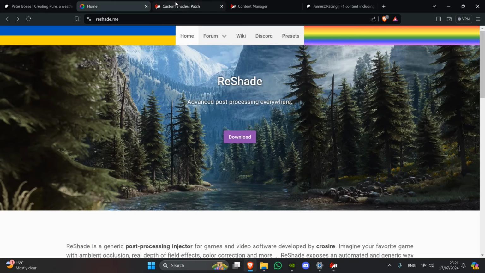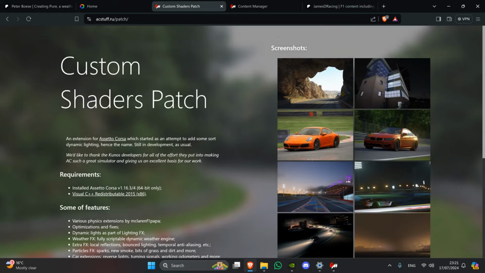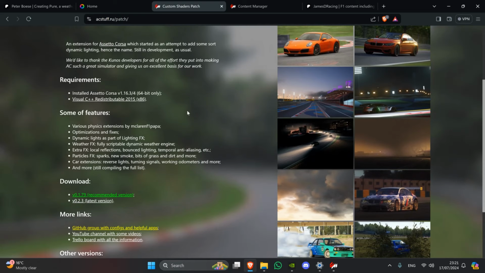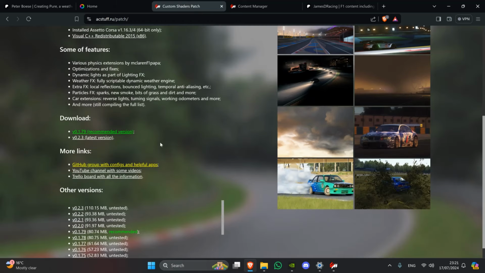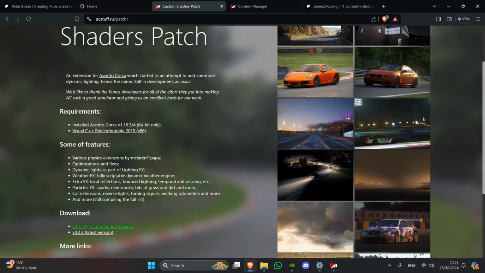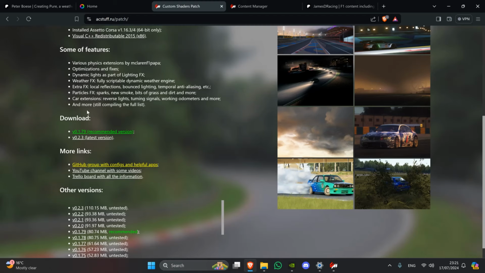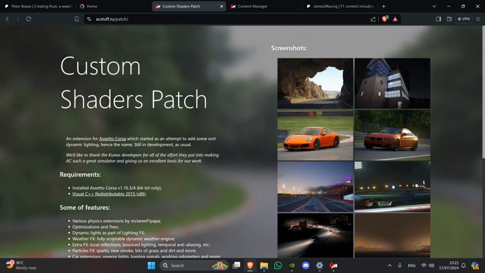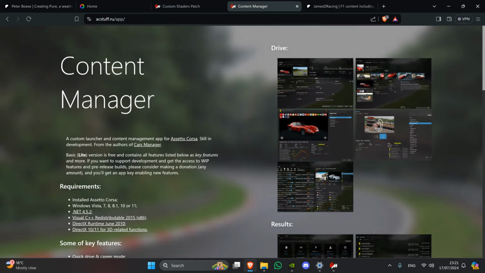Next one you're going to want is the custom shaders patch. That's absolutely vital that you get, because that is what gives you the various improvements to the graphics. It's probably the most important out of all of them, but Pure and CSP go together, so get them installed. And obviously you're going to want the paid versions for each of these. I don't actually know if all of them have got a free option. I know Content Manager does, but if it says there's a small donation or a fee, then 100% do it. So get your Content Manager as well.